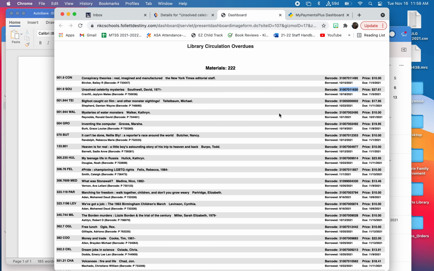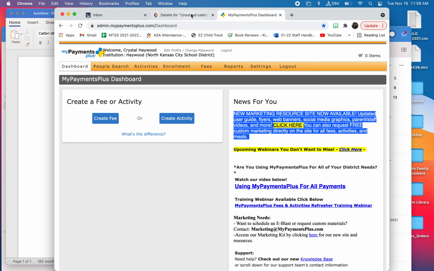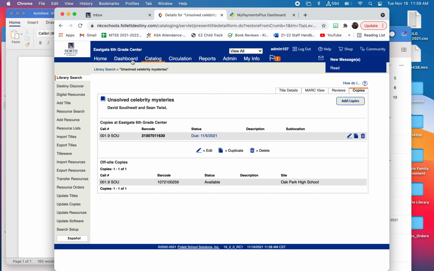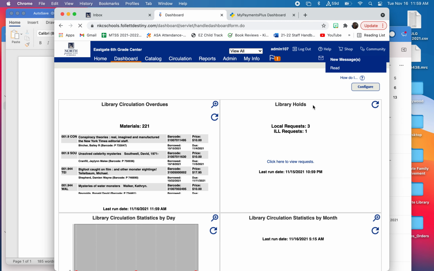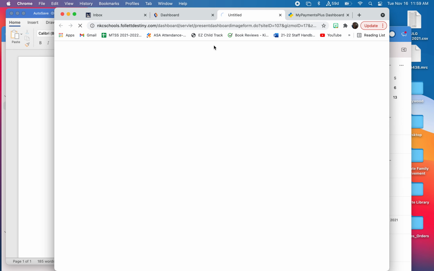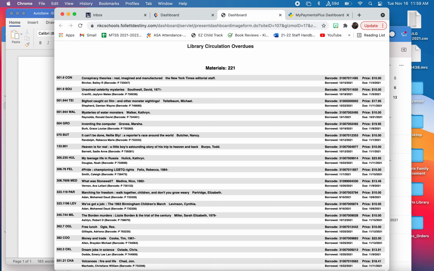In order for it to update on here, you would have to refresh the dashboard. So I'm going to go into my dashboard and hit the refresh button, and then it'll change that price. Once we have all of our books set to $10 or lower, or at least for the students that you're ready to mark it lost and charge an obligation.